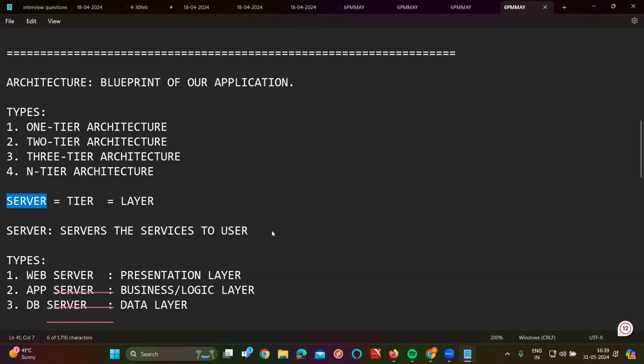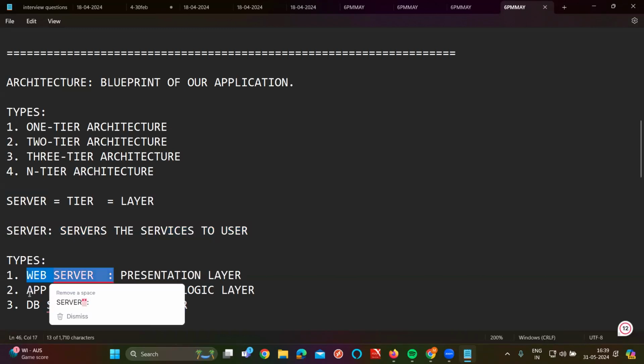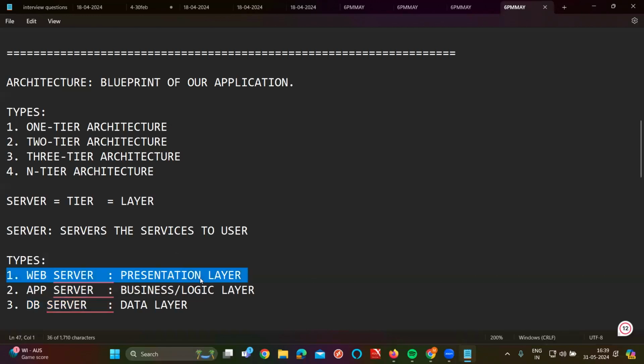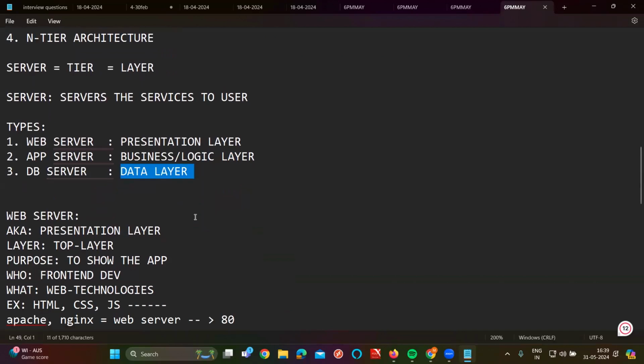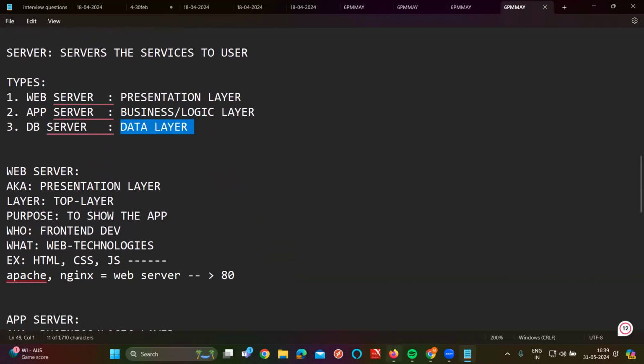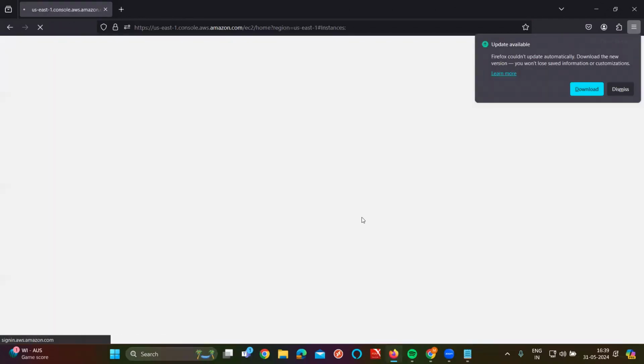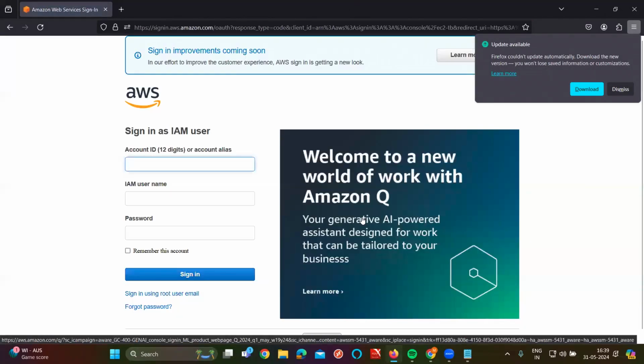Correct. Okay. So coming to the types of servers, how many servers do we have here mainly? Three. What are those? Web server, app server, as well as DB server. A web server can also be called as presentation layer. App server can also be called as business or logic layer, and DB server can also be called as data layer. So here my question is, whenever you see the 3-tier architecture, mainly you will be seeing three kinds of servers: web to show the application, app to use the application, DB to store and retrieve the data.